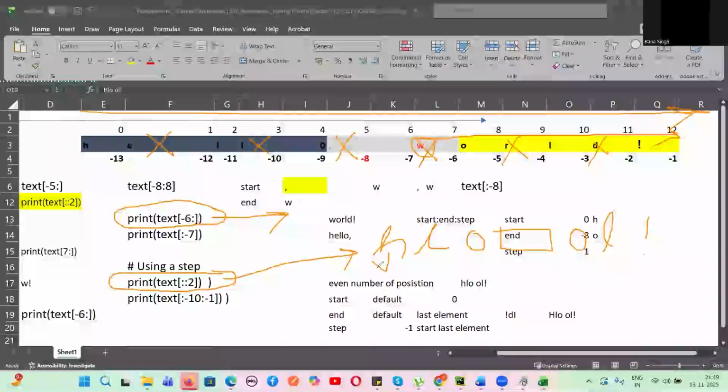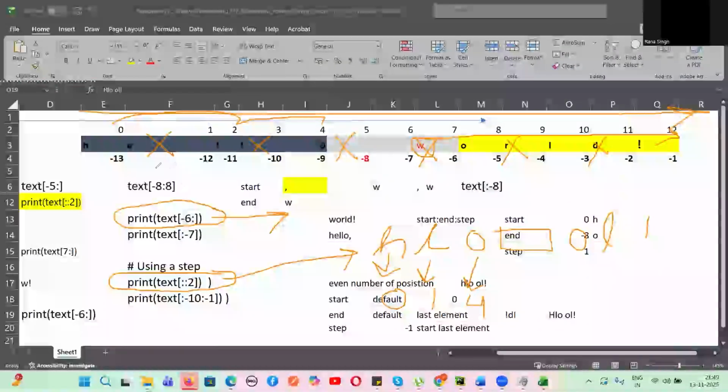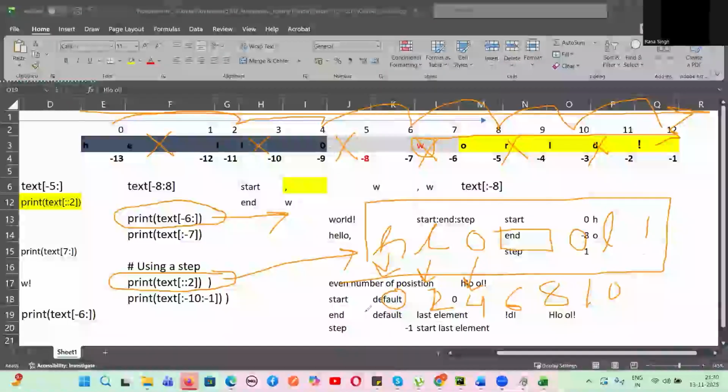So this H position is nothing but your 0th position. Yes or no? This L is nothing but your 1. And what is the position of this O? It's 4, right? Yes or no, guys? This one we have taken, then we have taken this one, 0, and this is 2 actually. 2, 4, 6, 8, 10, like that, guys. Do you guys agree with me? 4, 6, 8, and 10 and 12. So are we taking the even number of positions? Do you guys agree with me?